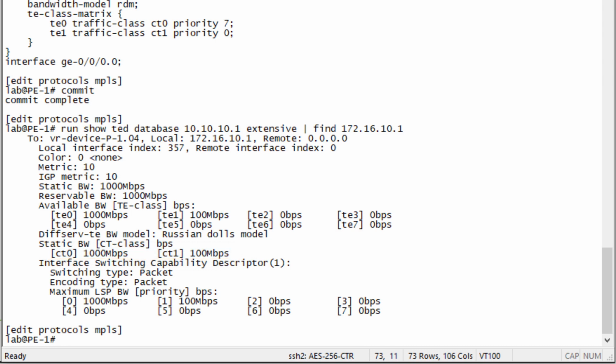Okay, so we look at the traffic engineering classes. We see TE0 has 1000 megabits per second available, and TE1 has 100 megabits per second available. It kind of matches up with what we saw with the CTs there. So let's go ahead and configure our LSPs.